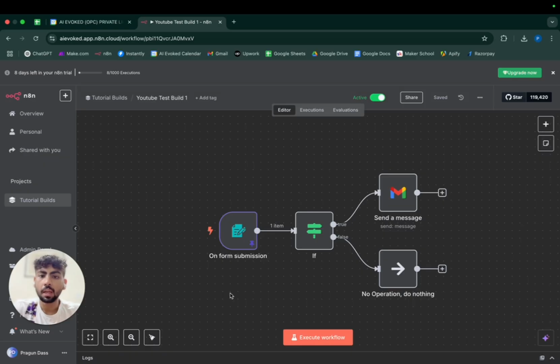How does this work? कि हम एक फॉर्म से सबमिशन लेंगे, फॉर्म से सबमिशन लेके हम उससे कुछ कंडीशनल लॉजिक के साथ प्ले करेंगे, and if it suits our conditional logic, ये क्या करेगा, ये हमारे को एक मैसेज सेंड कर देगा, and if it does not suit our conditional logic then वो no operation साइड पे चला जाएगा.